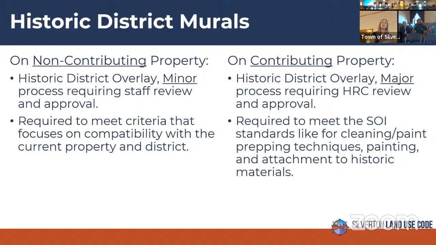Another unique topic in the historic district that has come up through our conversations is related to murals. You know, what do we do with proposed murals within the historic district? Do they need extra review? Do they not? And so we did some peer community research. And what we've established in this code is that on a non-contributing property, a minor process that staff can approve is required. There's some basic criteria the murals would have to meet, but ultimately they don't have to go to the HRC. But if it's a contributing property, that's a major process and it has to go to HRC for review and has some more stringent requirements attached to it.